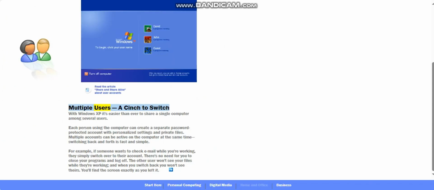Multiple users, a cinch to switch. With Windows XP, it's easier than ever to share a single computer among several users. Each person using the computer can create a separate password-protected account with personalized settings and private files. Multiple accounts can be active on the computer at the same time. Switching back and forth is fast and simple.